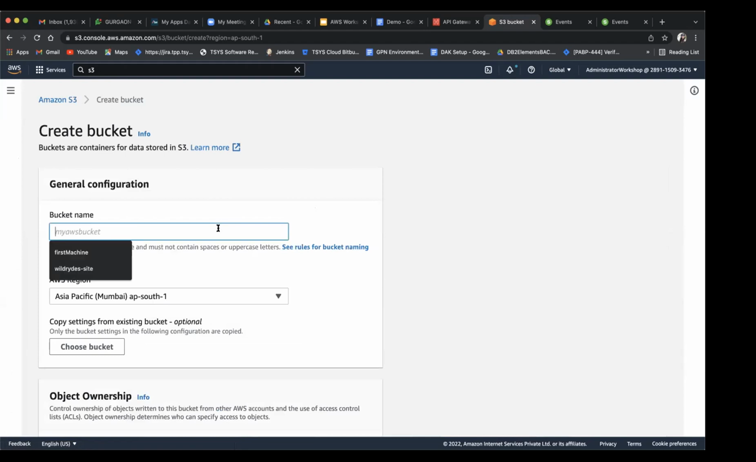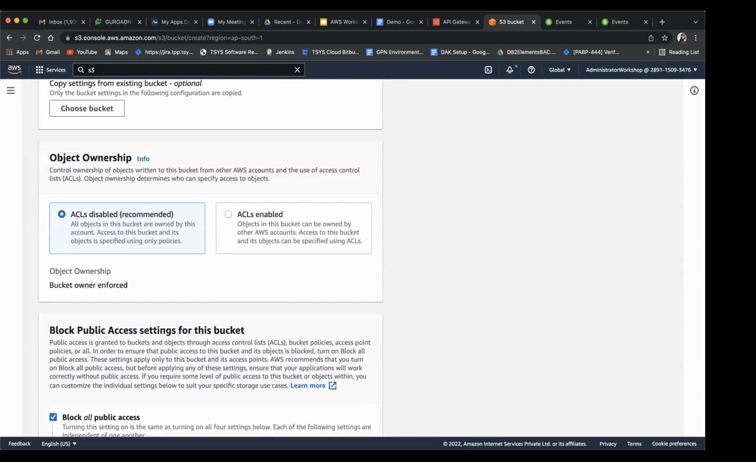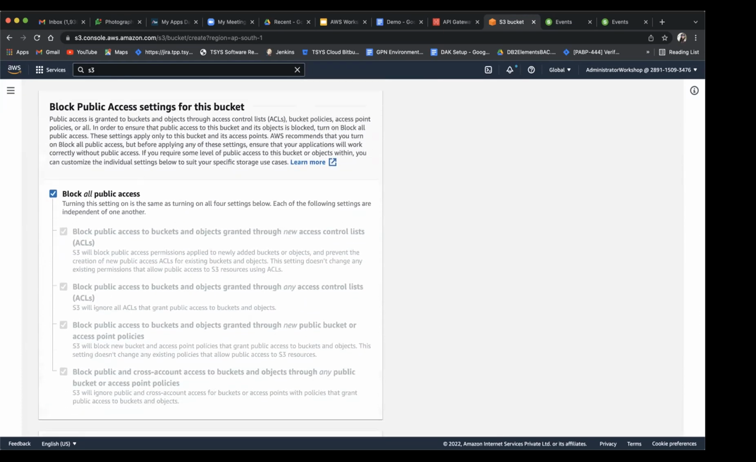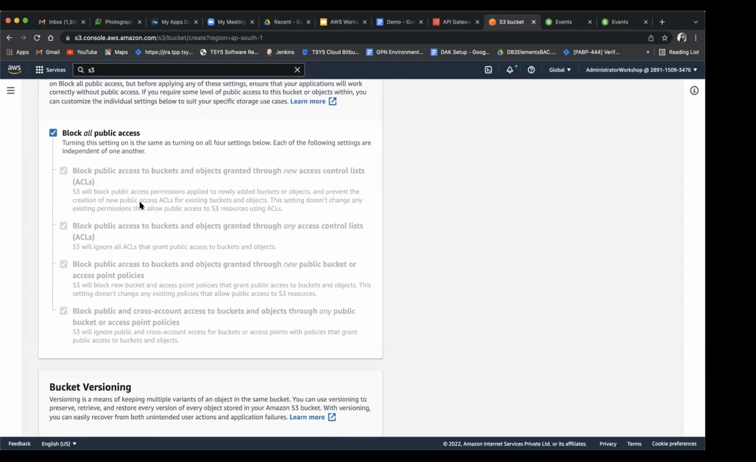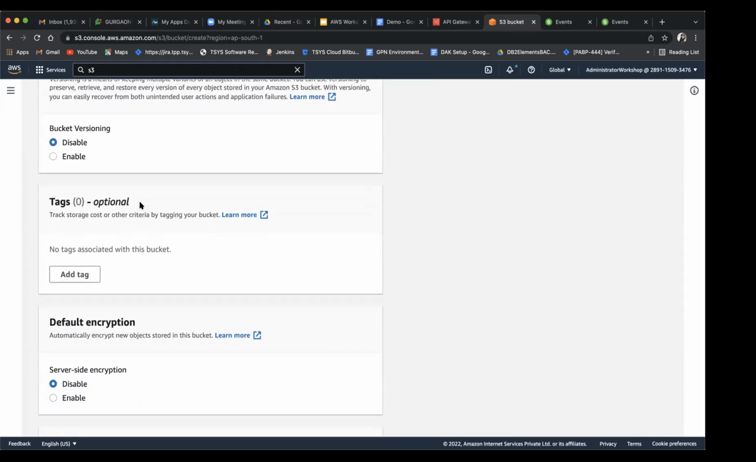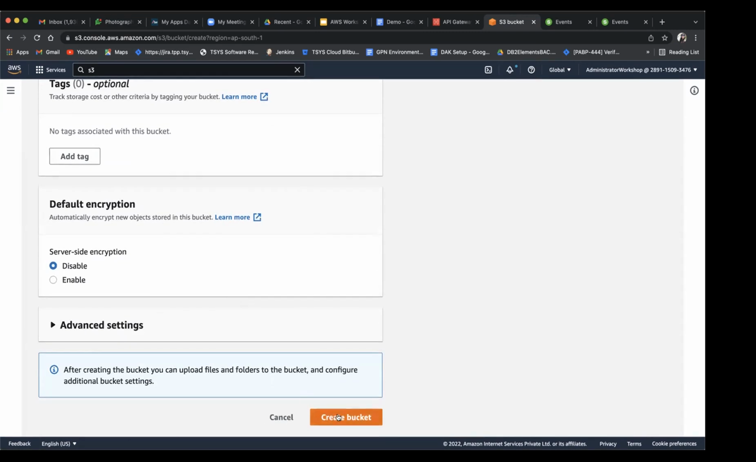As my bucket name has to be unique, I will put it as AWS. It all has to be in lowercase, so let's put it in lowercase: aws serverless workshop. Okay, I've added my bucket name. I won't be making any other changes. I'll keep all the default settings. You can see we have block all public access on right now. We'll keep it as is, and we'll be creating the bucket.